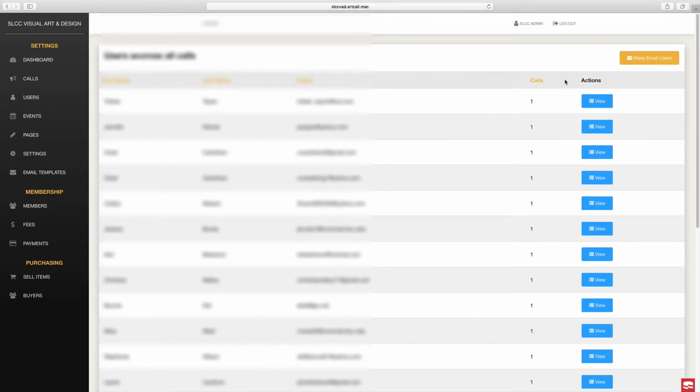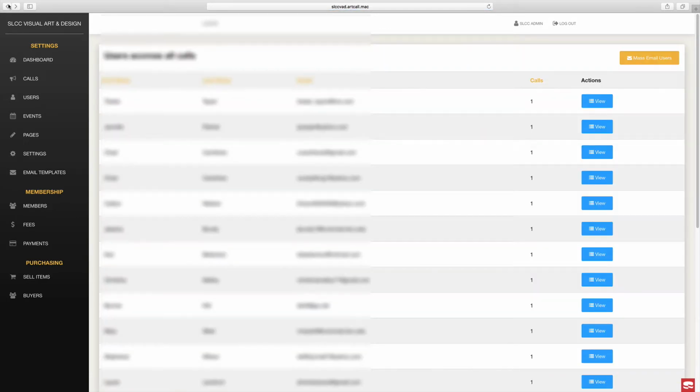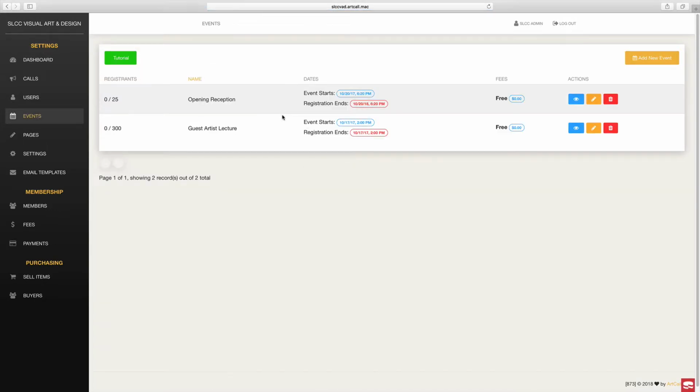One extra feature here is you can mass email all users across all calls. So if you've run 3 or 4 calls and you want to email just all the users that have submitted to any call, you can use the mass email feature and be able to mass email all of those unique users throughout your calls. The Events tab is where you can go ahead and create and add new events.